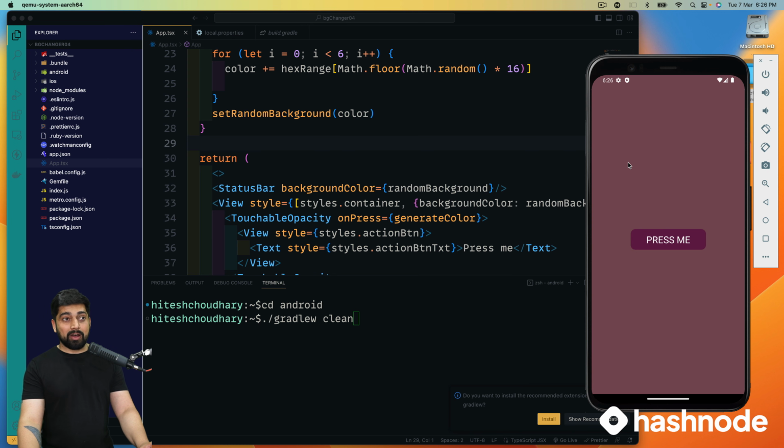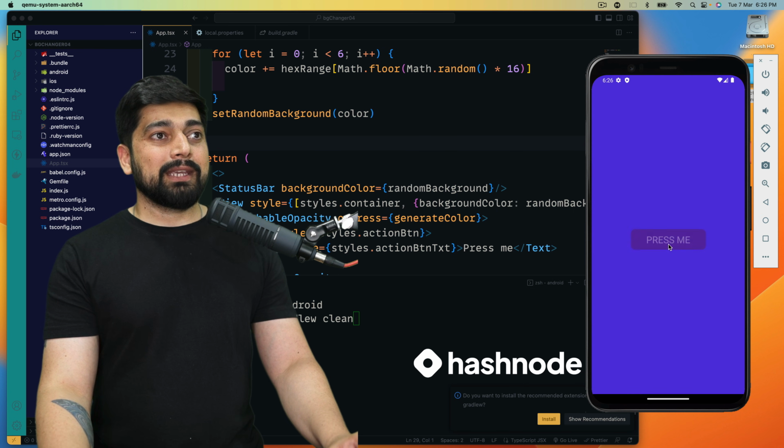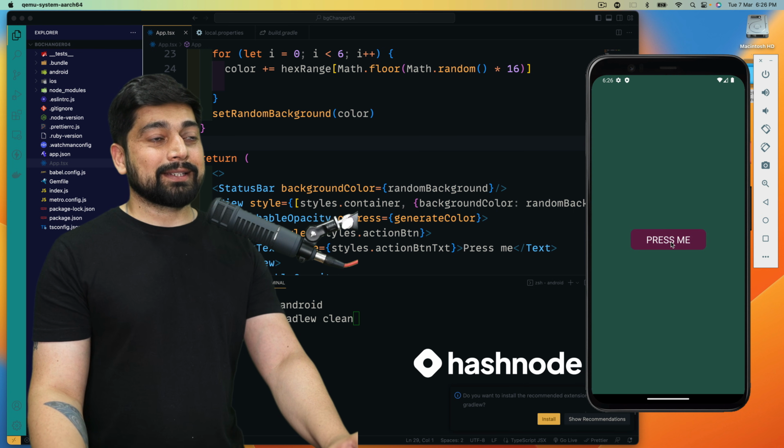So it opens up nicely on my emulator and I click on this press me. It actually just worked absolutely nice.